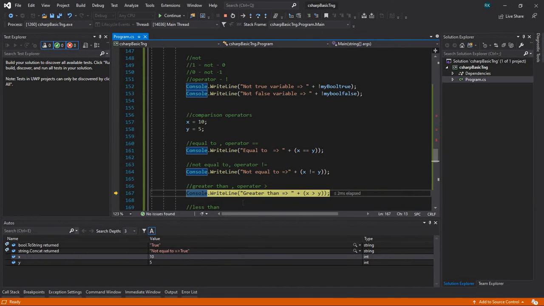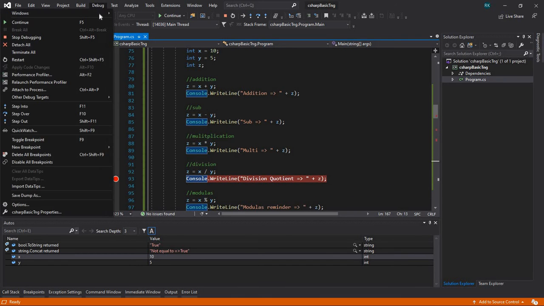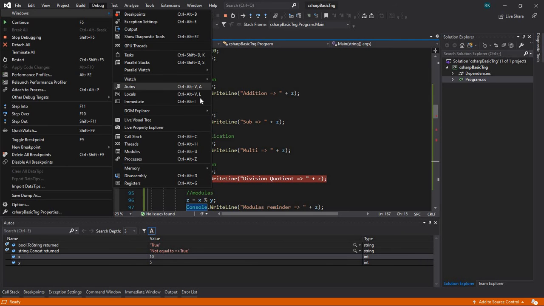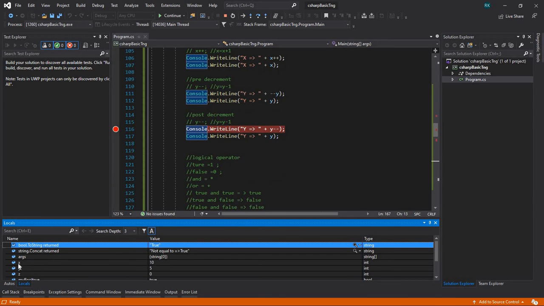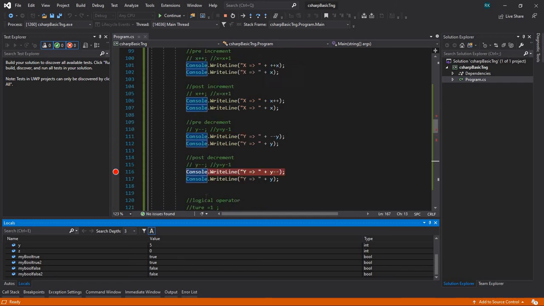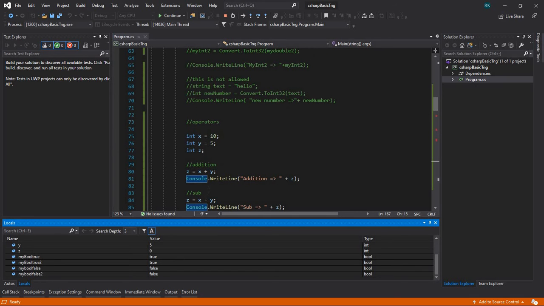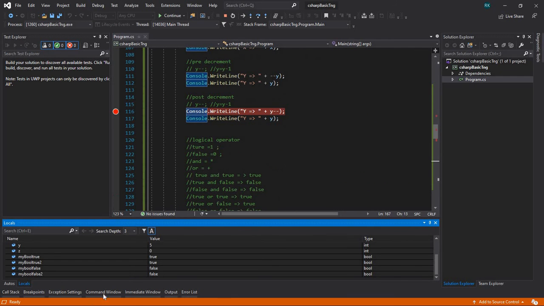Locals. What if you want to check the values of all the variables that are involved in this program? Again, same thing: Debug, Windows, and we are looking for something called Locals. What Locals does is that it gives you the value of all the variables that are there in this program. So we have X, Y, Z, my boolean true, true, true, false, and my boolean false too. These are all the variables that we were discussing in the operators session, and you could see all those variables are visible in the Locals.